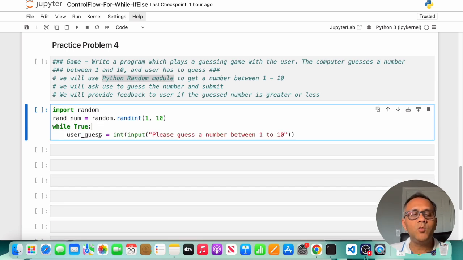We are going to get the user input, the user's guess, between 1 to 10. We assign whatever the user guessed to a user_guess variable, and you see that we are converting it to an integer, because we already covered it. When you use the input method, by default you get a string. We need to convert to an integer if we are looking for a number.